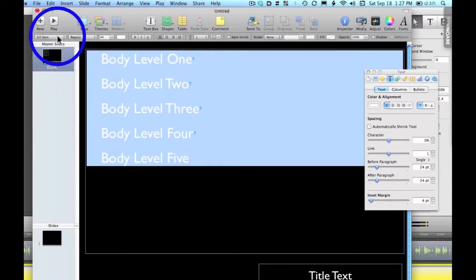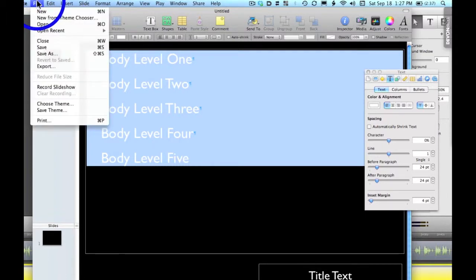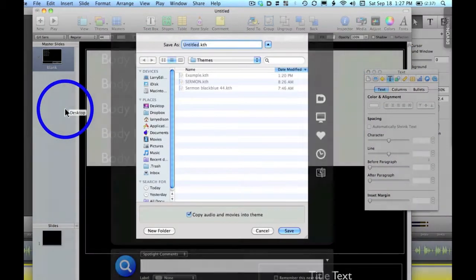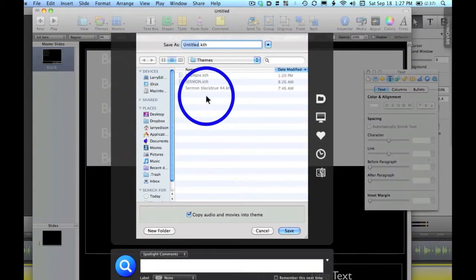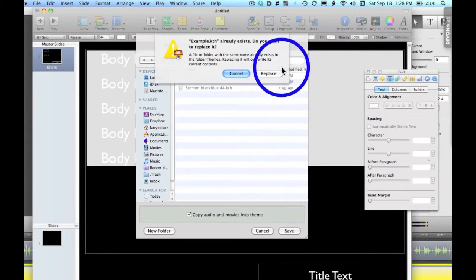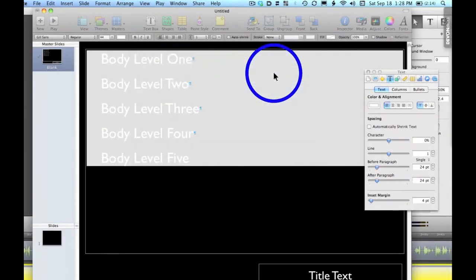So I'm going to click File, Save Theme, and you see I have some to choose from. In this case, I'm going to type Example. And now, of course, it's going to say, wait a minute, do you want to overwrite this because I have one already? The answer is yes.